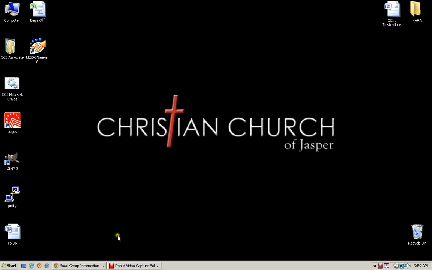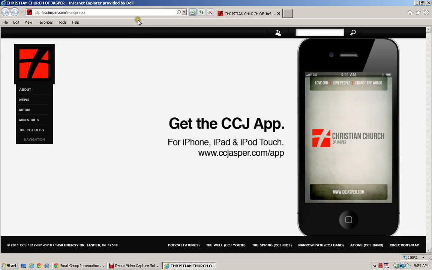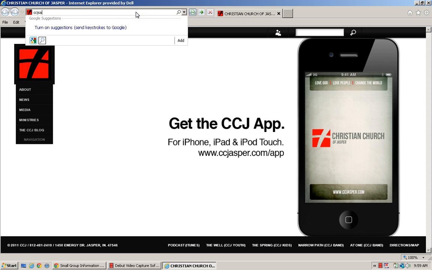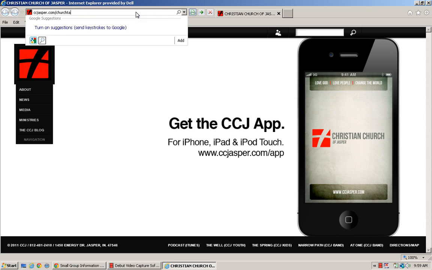So the first thing you'll need to do is pull up a web browser. This can be any web browser. It can even be on your phone. They do not have a mobile site at this time, but I know that's something they are working on. And what I want you to do is go to ccjasper.com/churchteams.